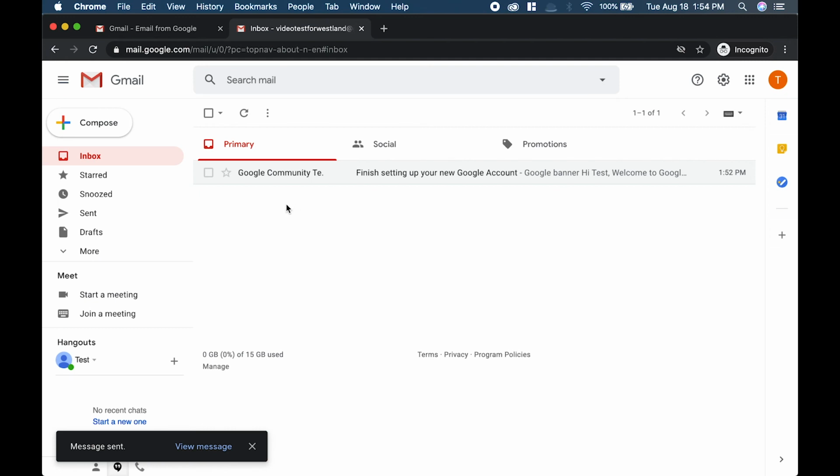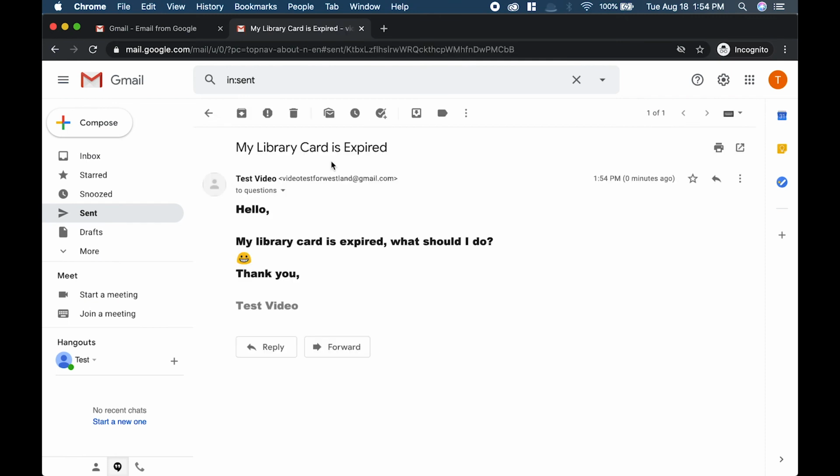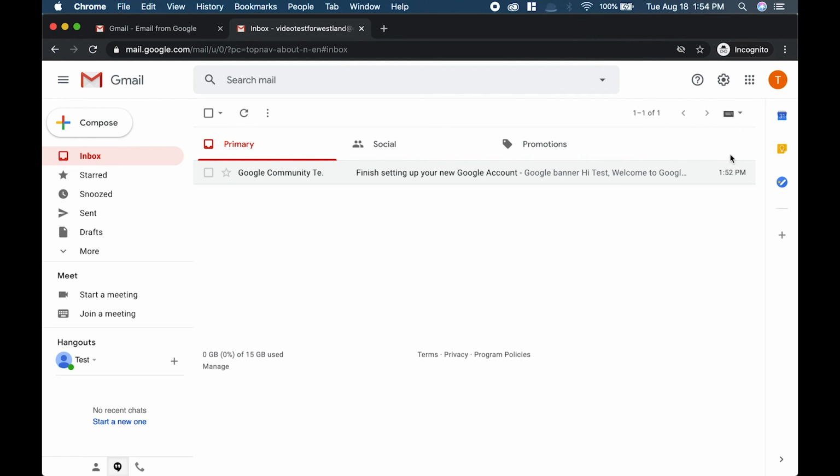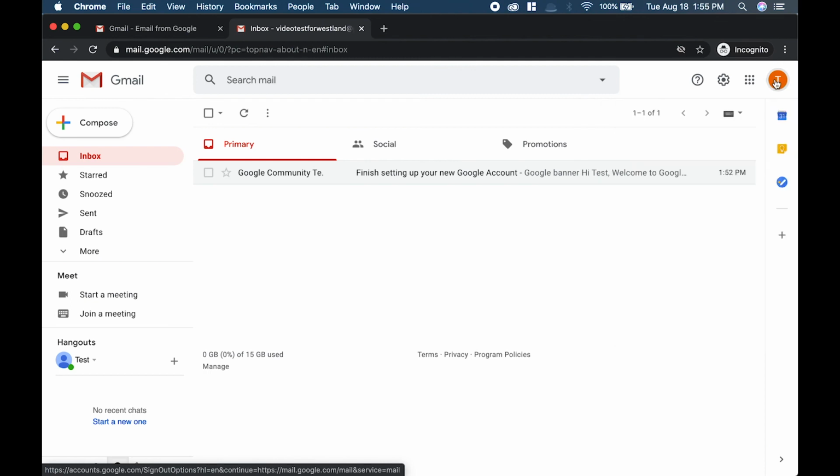If you want to double check and see what emails you've sent before in the past, for whatever reason, you can go on the side over here where it says sent. Click on that, and this is our message that was sent to questions at Westland Library. If you want to see what your email is, if you want to share it, you can click over here at the top right, and it says videotestforwestland@gmail.com, and that's what you would use to log in.